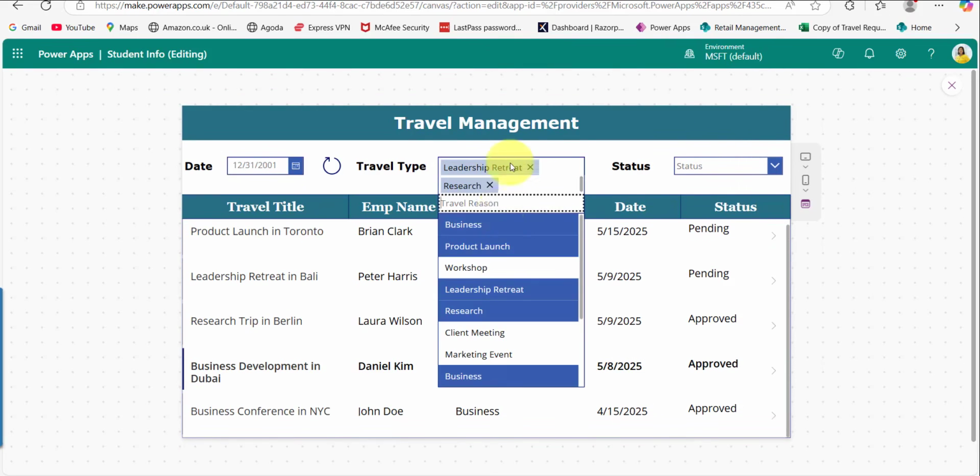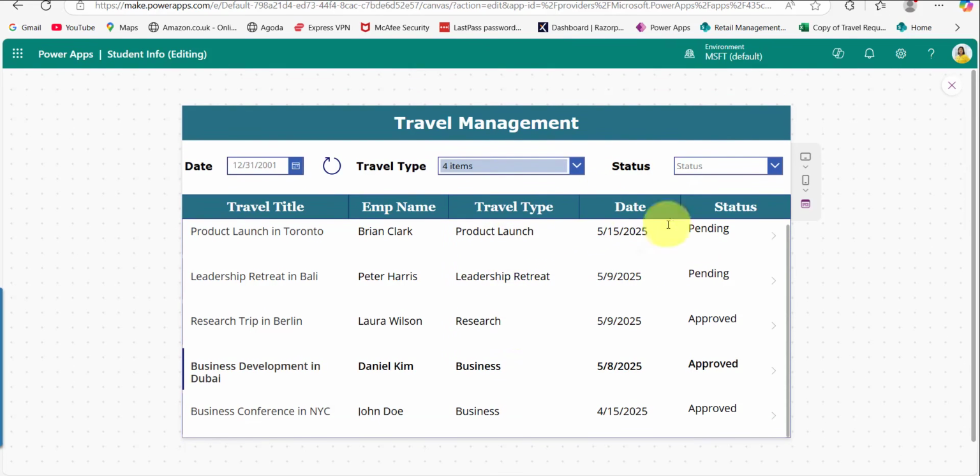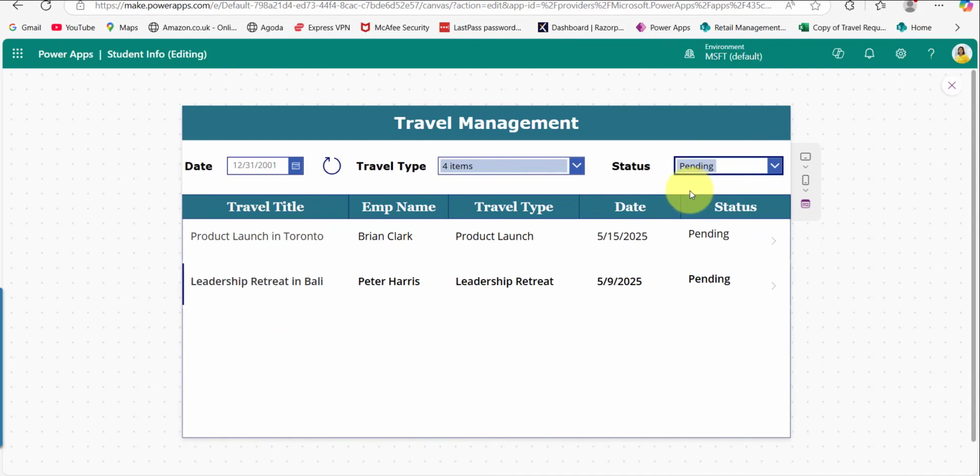That is because here I am choosing four different travel types. Based on the travel types, it is displaying. So if both status and travel type match, then it will show only those particular records. Now I have applied status as pending, only two records were displaying. And the date, you can see 15 and 9 are there.